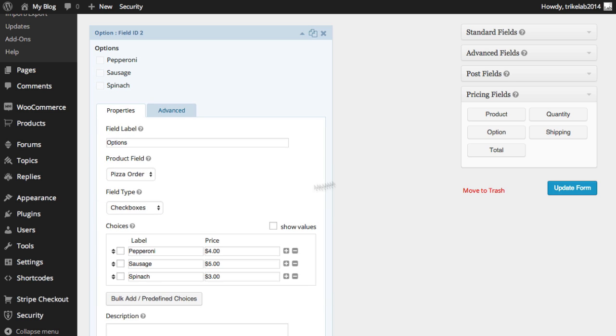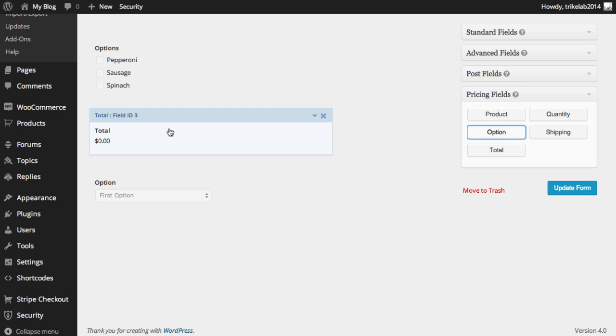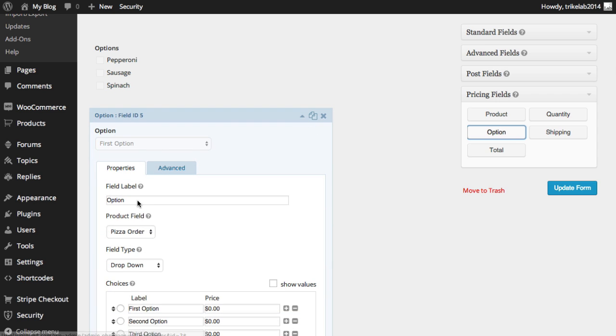Okay. Now, just to show you how easy it is to add an extra option, I just click option. And now let's say thick or thin, right? That would be a good one, probably, right? So let's drag it up so it's above the total. And I click here. And let's see. We'll call this, oops, thick or thin. Are you thick or thin?